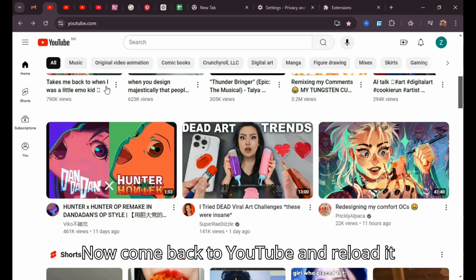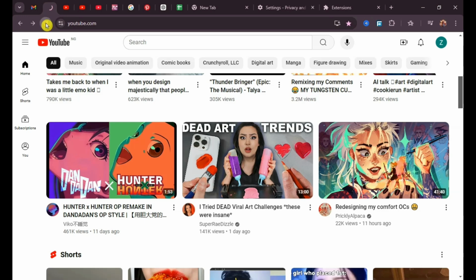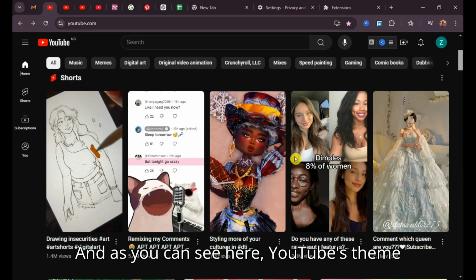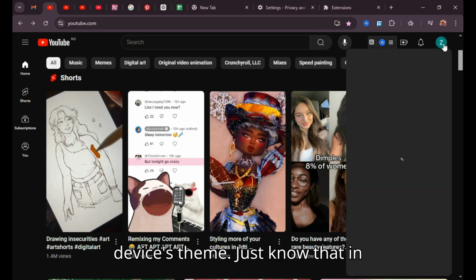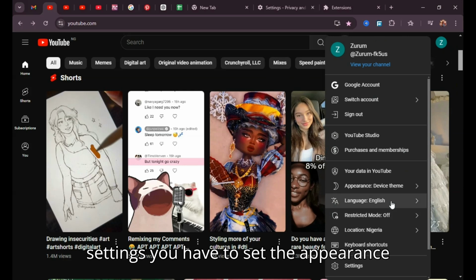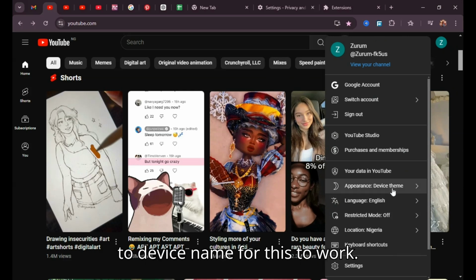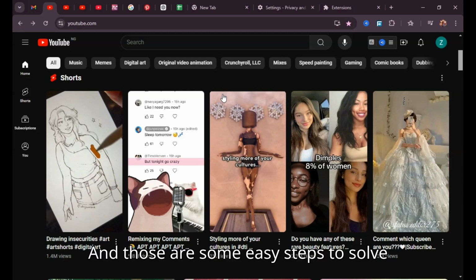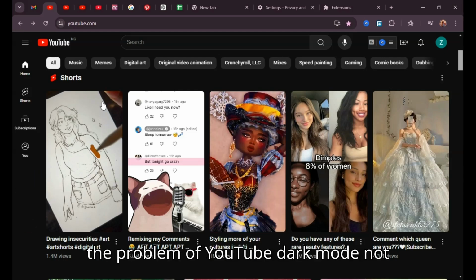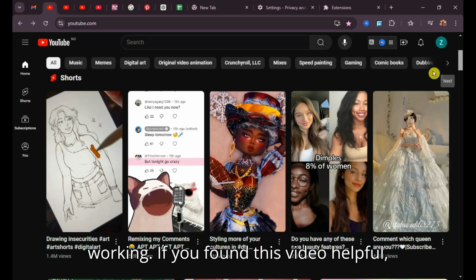Now come back to YouTube and reload it. And as you can see here, YouTube's theme will automatically be set to your device's theme. Just know that in Settings, you have to set the appearance to device theme for this to work. And those are some easy steps to solve the problem of YouTube dark mode not working.